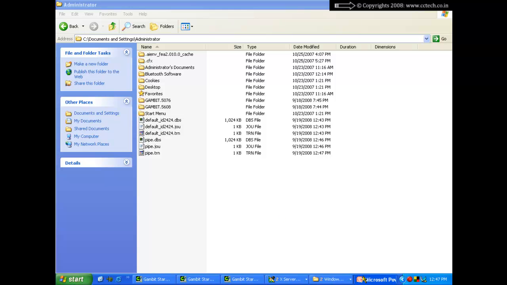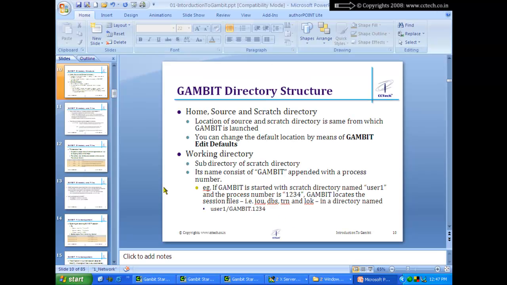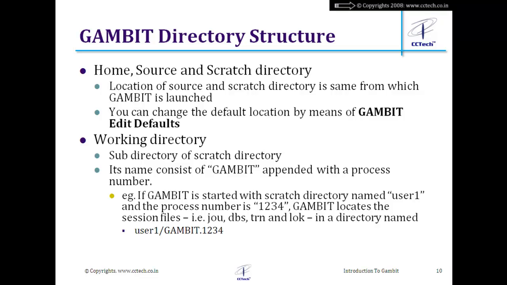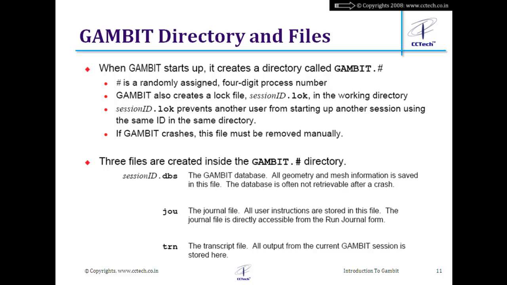So that is the concept. So these are the directory. This is something about the directory and the log file. Fine. So now there are three files which are associated with Gambit.